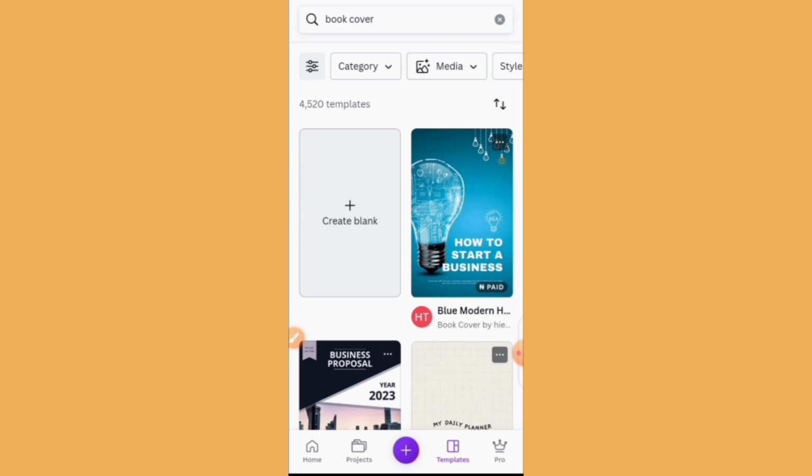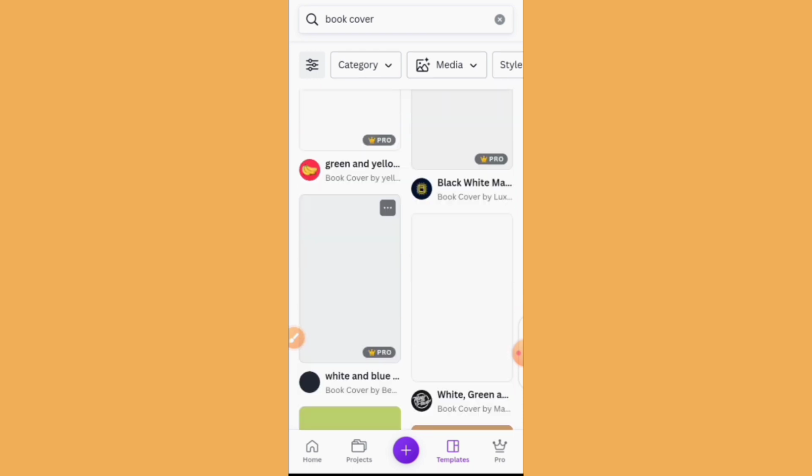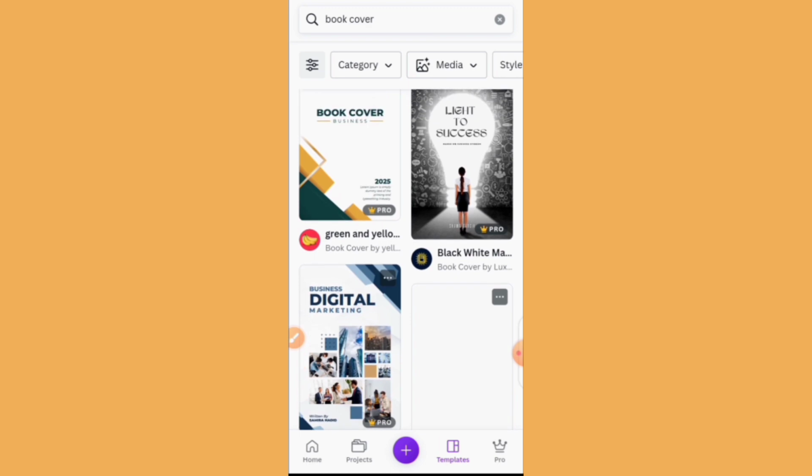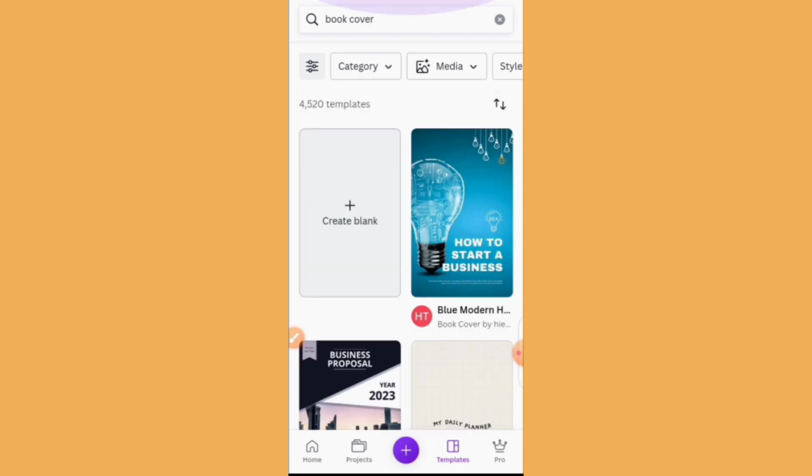So come over here and type book cover. You can see we have 4,520 templates. There are as many templates here that you can make use of depending on your choice and your category. But if you don't want any of these templates, you can go ahead and create your own design. If you're a designer and you have a wonderful design in your head that you want to create, you can go ahead and create it, start from there. So let's click on this and create blank. Let me show you what I mean. So allow it to load.